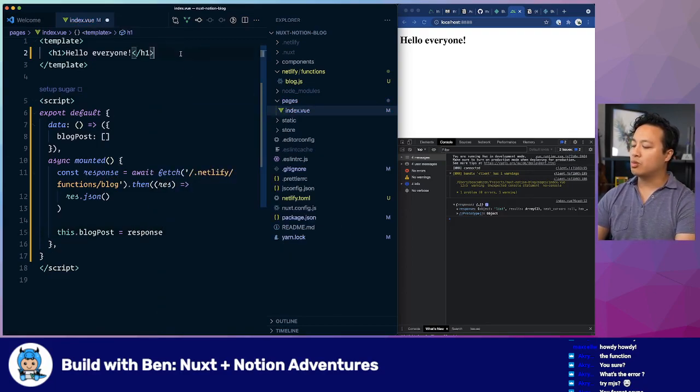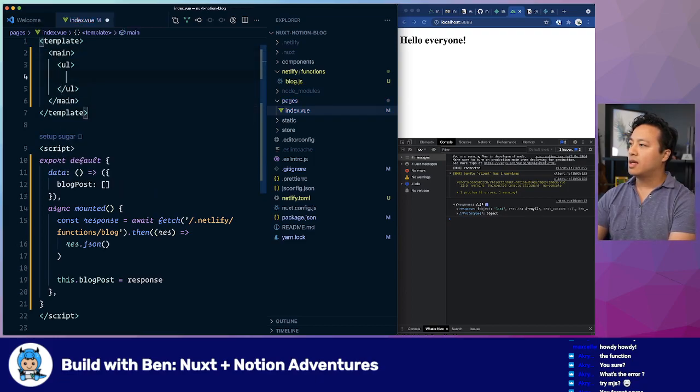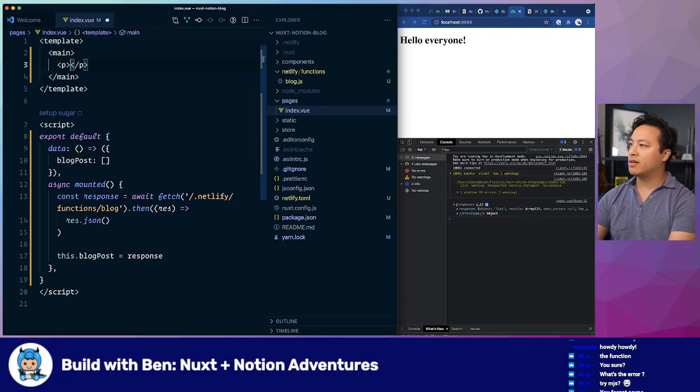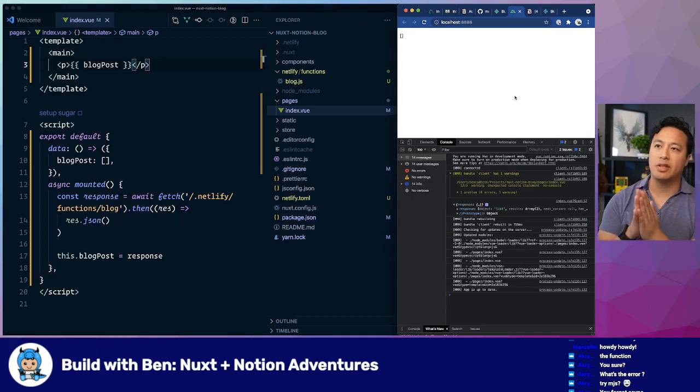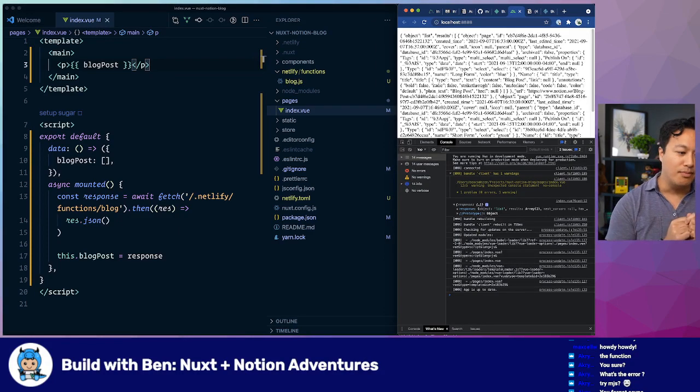To show that this works, we're going to do a quick main here. And we're not even going to use an li, we're just going to spit it out. We're going to spit out blog posts here in the p tag. So if everything works out correctly, boom, magic.